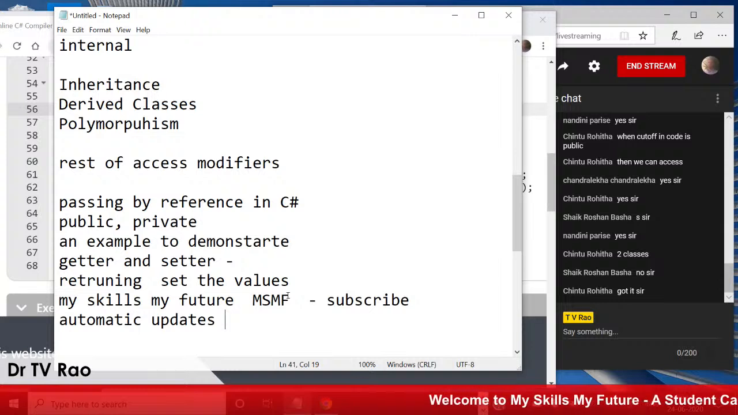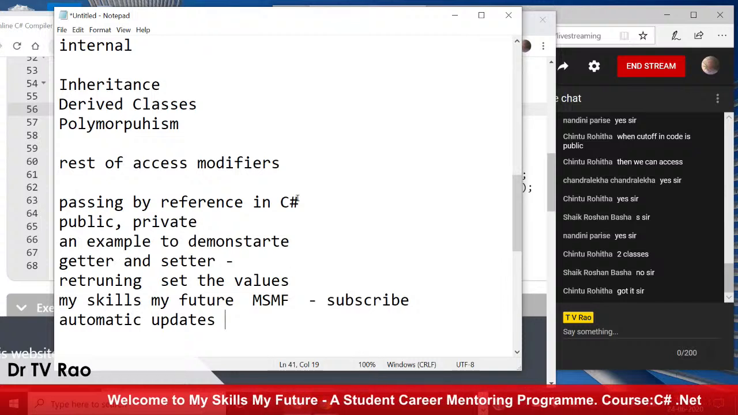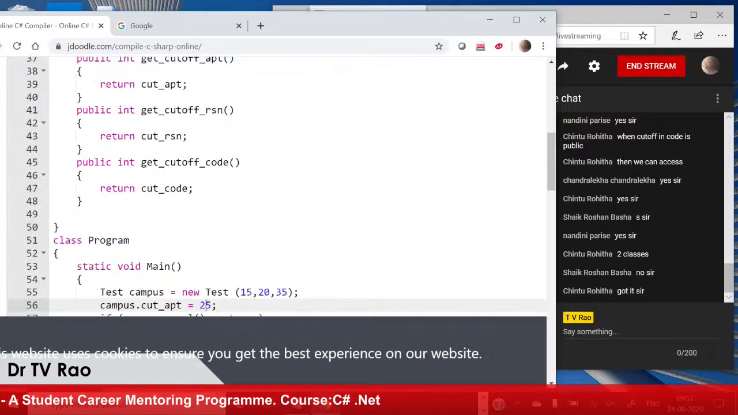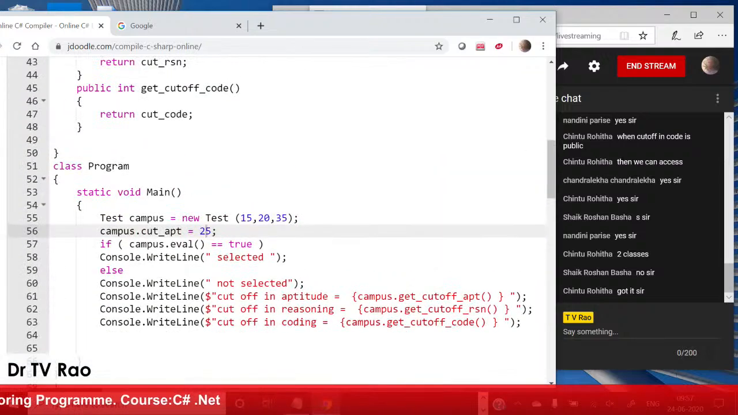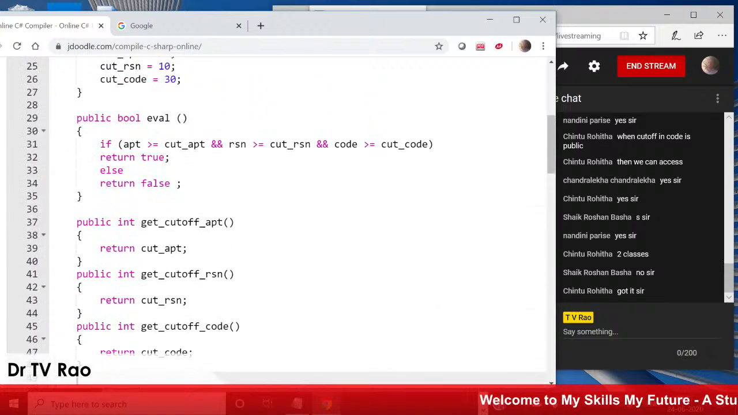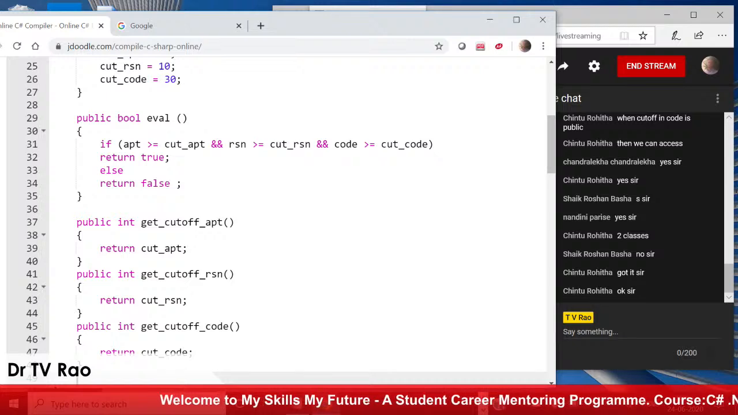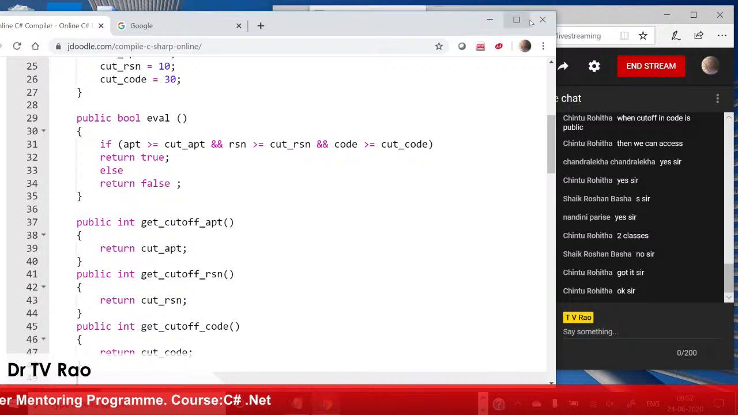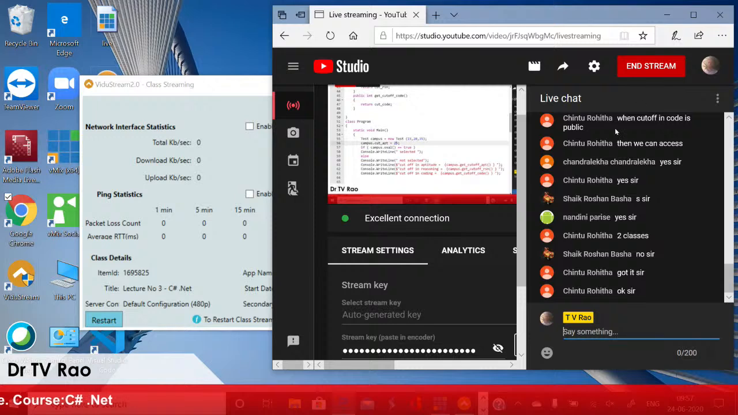So any doubts? So please type if you have any doubts. Here we have seen Boolean variables also. Okay then, if it is clear, then I will close the session. I am ending the stream.